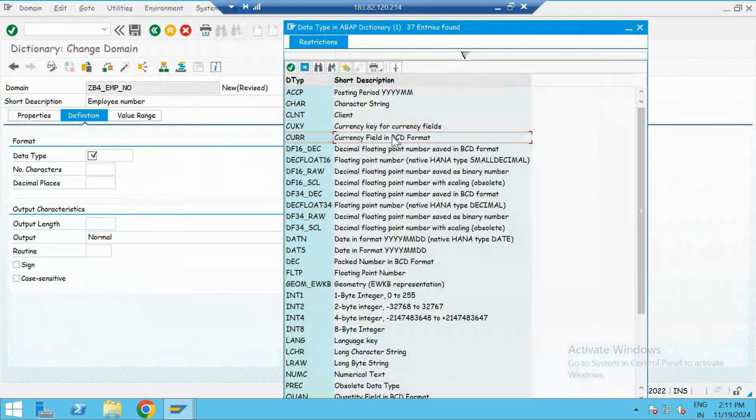These two are related to each other. If you want to specify a currency field, currency means salary or amount, transaction, cash, etc., these kinds of things, you have to specify a currency field and a currency key field. Here currency means a value like $10. If you're saying $10, then 10 is the currency value. Dollar is the currency key.